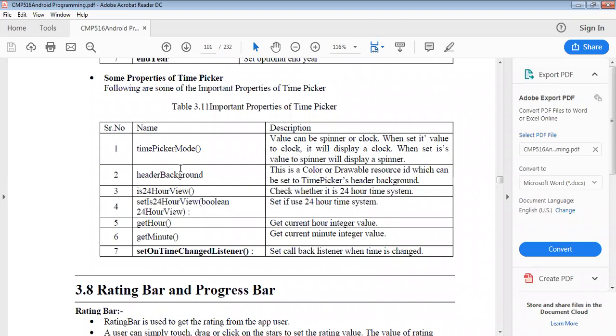Next is header background. Header background means a color or drawable resource, that is, a resource ID which can be set as the time picker header background. Next we can see is 24-hour view, which means checking whether it is the 24-hour time system. Set is 24-hour view means here we can change our boolean, that is, set whether to use the 24-hour time system.